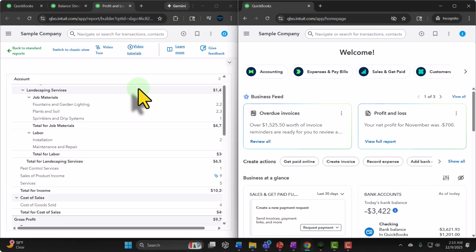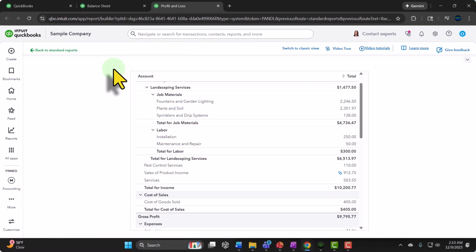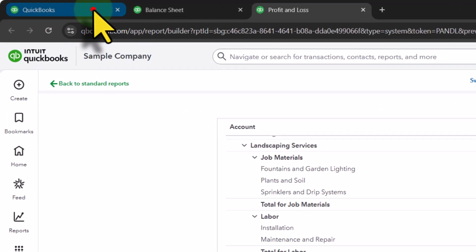So this looks like the same company. It is the same company, but I'm logged in with different separate company files, which is what you would have to do if you had your company open and then you wanted to open up another company file. Again, the Incognito file works great, not requiring another browser in order to do that. So that's just some general navigation things that we need to have in place.